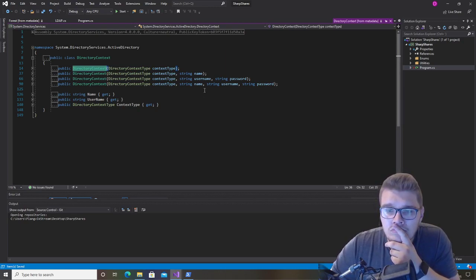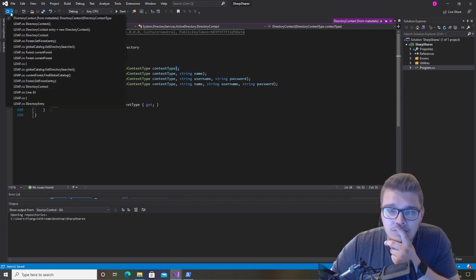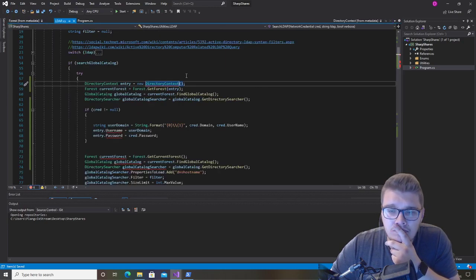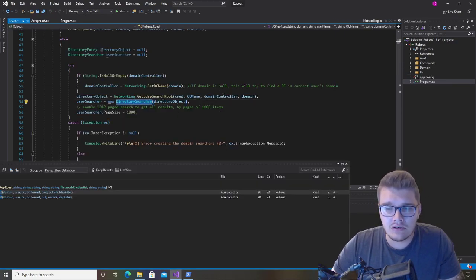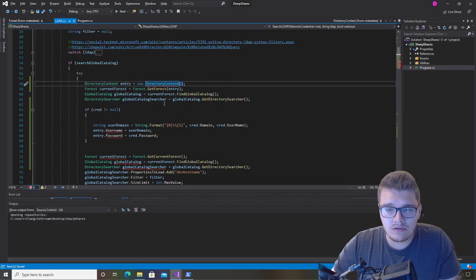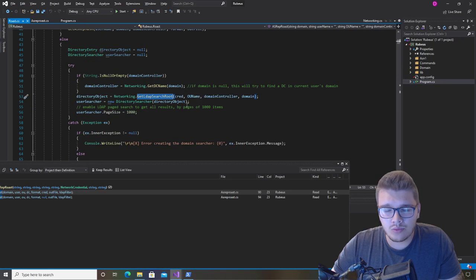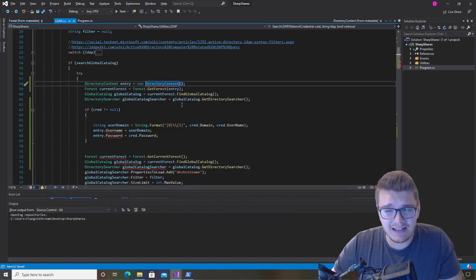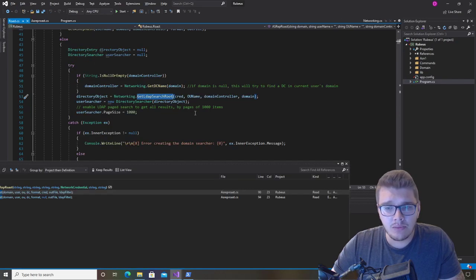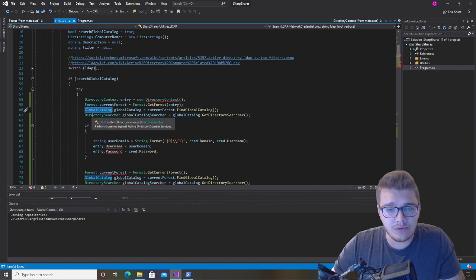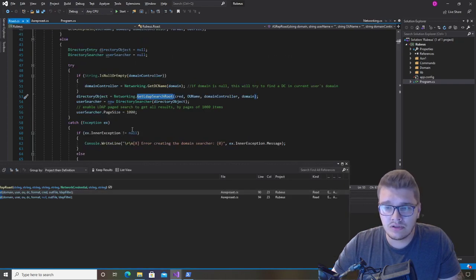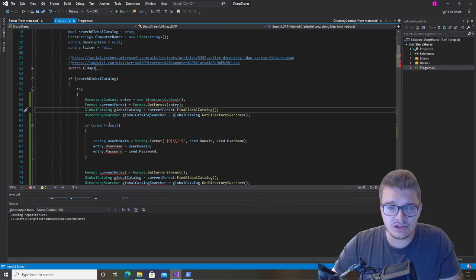Context type. Okay, this looks interesting. Actually, let's look at the Rubeus again. I mean, we can skip it, can't we, right? Because we're giving it. Yeah, we could just create our own directory searcher. Because I don't think we use the global catalog at all. No, we just use the directory searcher.